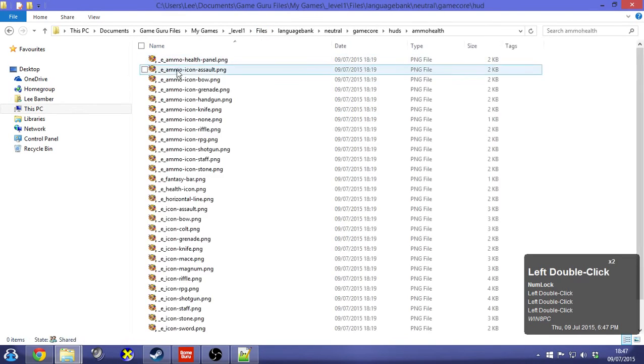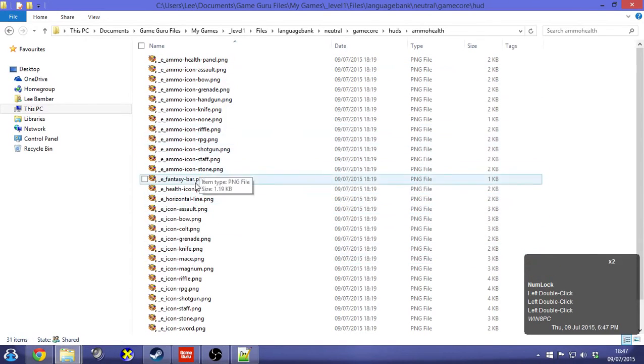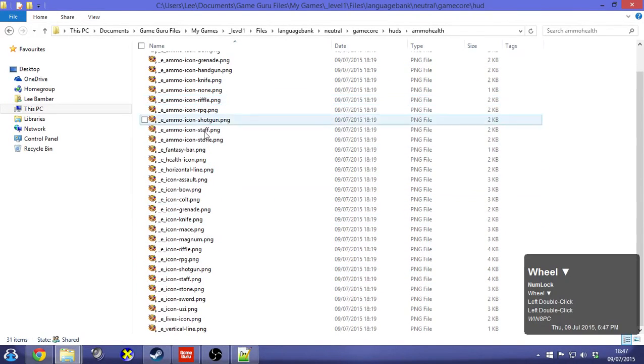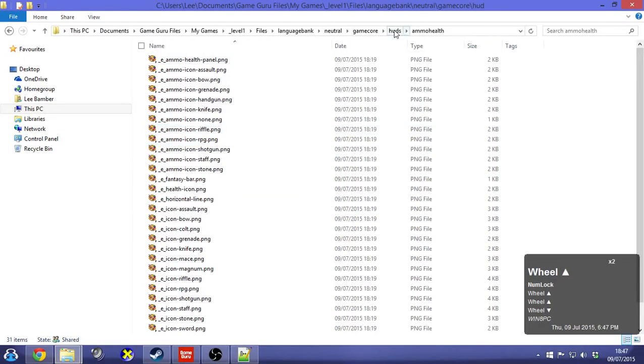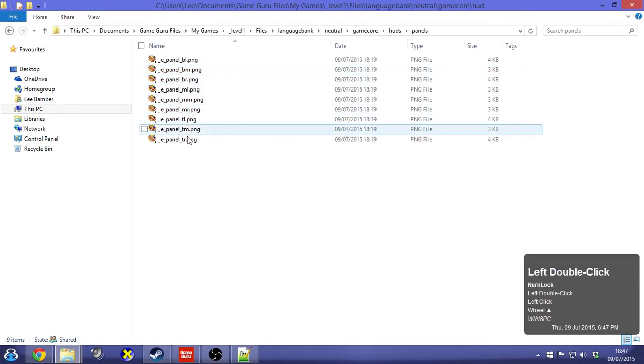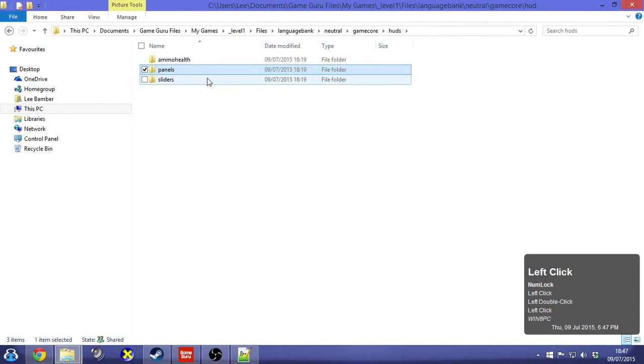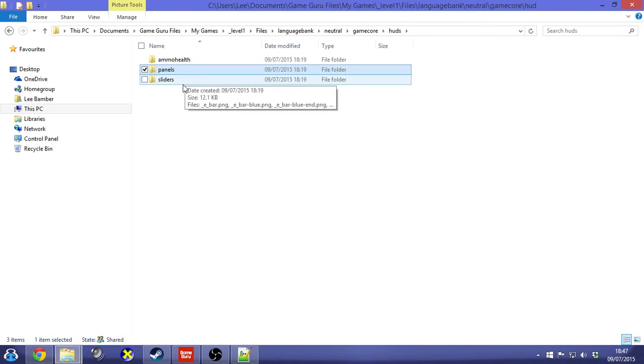Here we go. So you can change the ammo icons and the box outs, the things that it sits within. You've got panels, all the different panels that you use. So you can change all these. You can customize them for your own personal preferences. But I think I know what you mean.